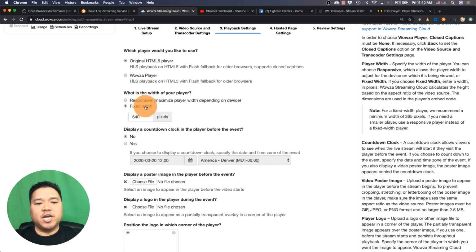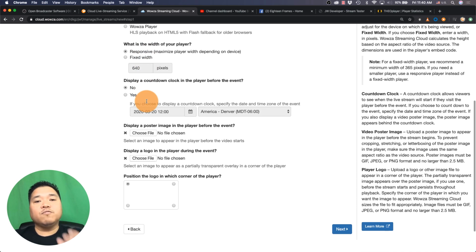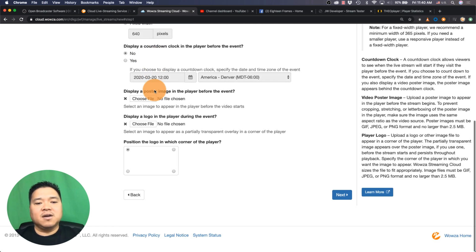We could change this to be, say, responsive in terms of the width of the player. And we can also, if we know when the stream is going to occur, add a countdown clock. These are also great, adding poster images maybe to place before an event. So if the live stream is running but nothing's happening, you can show a poster image. You could also choose even to put one after the event or display a logo. I'm not going to do any of that right now. I'm going to click next.